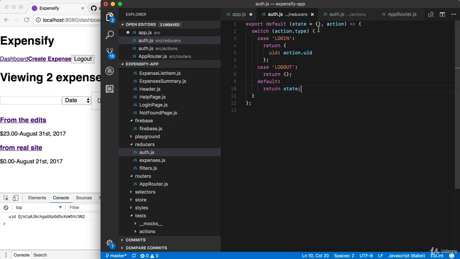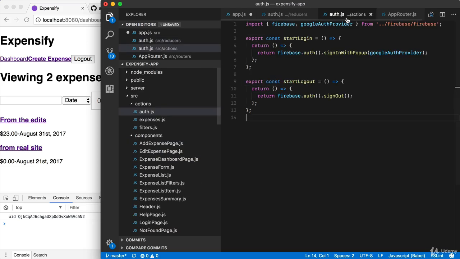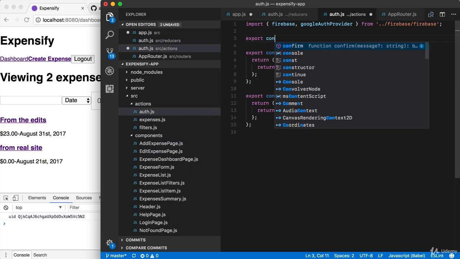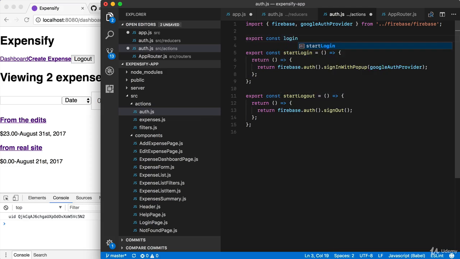Now, if we are going to have these two reducer actions set up, we should probably go ahead and define those over here. I'm going to create login and logout. Export const login. Login is going to need to take an argument, the UID, and we're going to set it up to implicitly return an object.